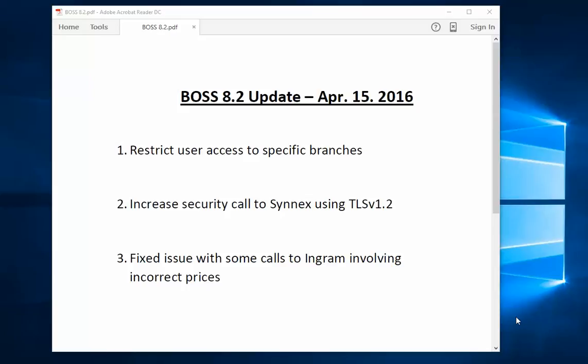The second feature that's been added is we've made a modification to the calling of SYNIX based on the recent change in security protocols. They've indicated that the need to raise the security protocol to TLS version 1.1 is a requirement as of May 2016, and later in the year they're expected to raise it again to TLS version 1.2. In the release of BOSS 8.2, we've gone ahead and moved that security protocol up to TLS version 1.2.